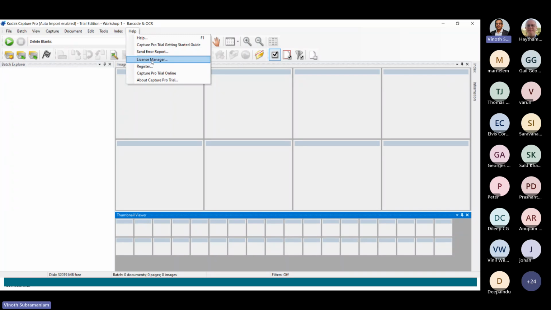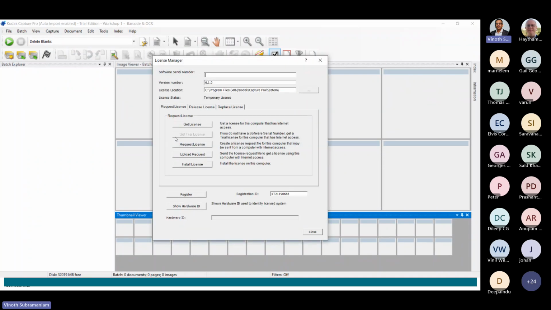And the main part is the license manager. Okay. Whenever you download Capture Pro, please also make sure you download the license manager, because that's more important. All the licenses are associated with the license manager. From the license manager only, we will be doing the licensing, right?